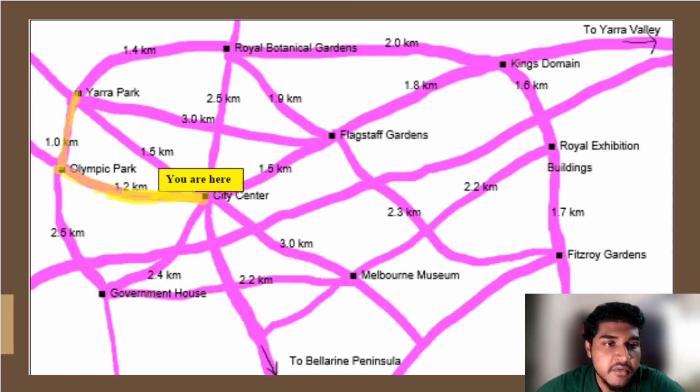Okay, we have arrived at Yara Park. From Yara Park there are three edges that we can go: back to City Centre, to Flagstaff Gardens, or to RBG. City Centre is 1.5 km, Flagstaff is 3 km, and RBG is 1.4 km. Basically we have to choose the less weight, and if we choose the City Centre, it will build a shape, so it is totally wrong. So we have to choose the less weight, and we can't build a shape in this case. So I choose this edge going to the RBG.